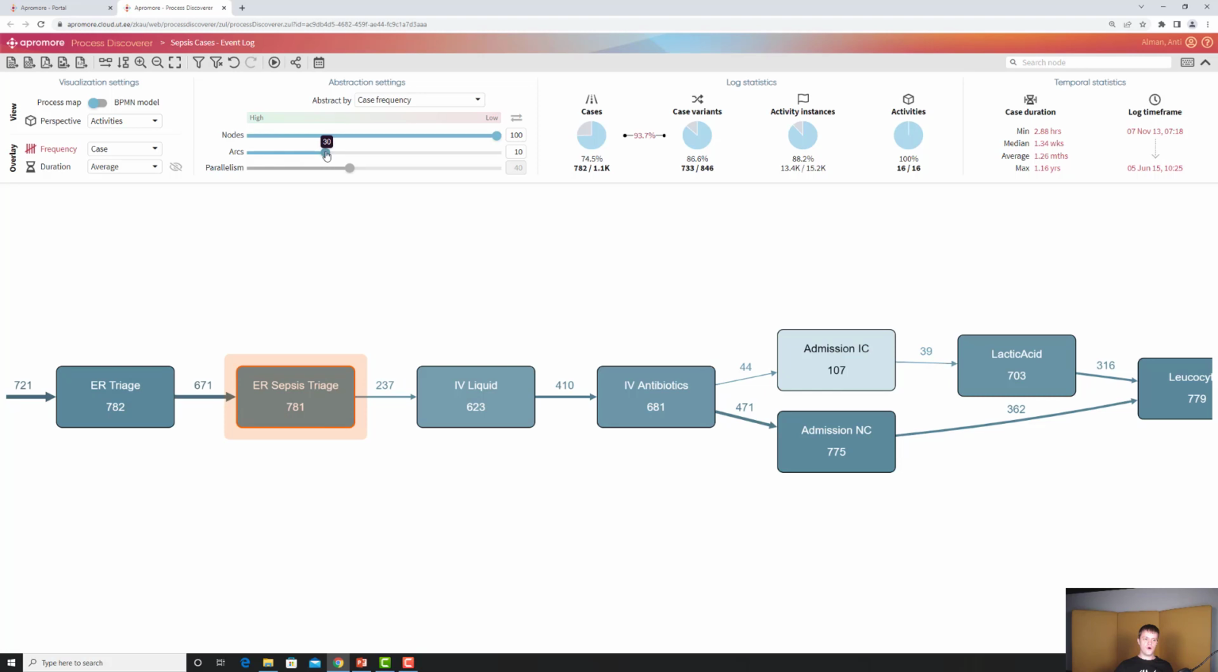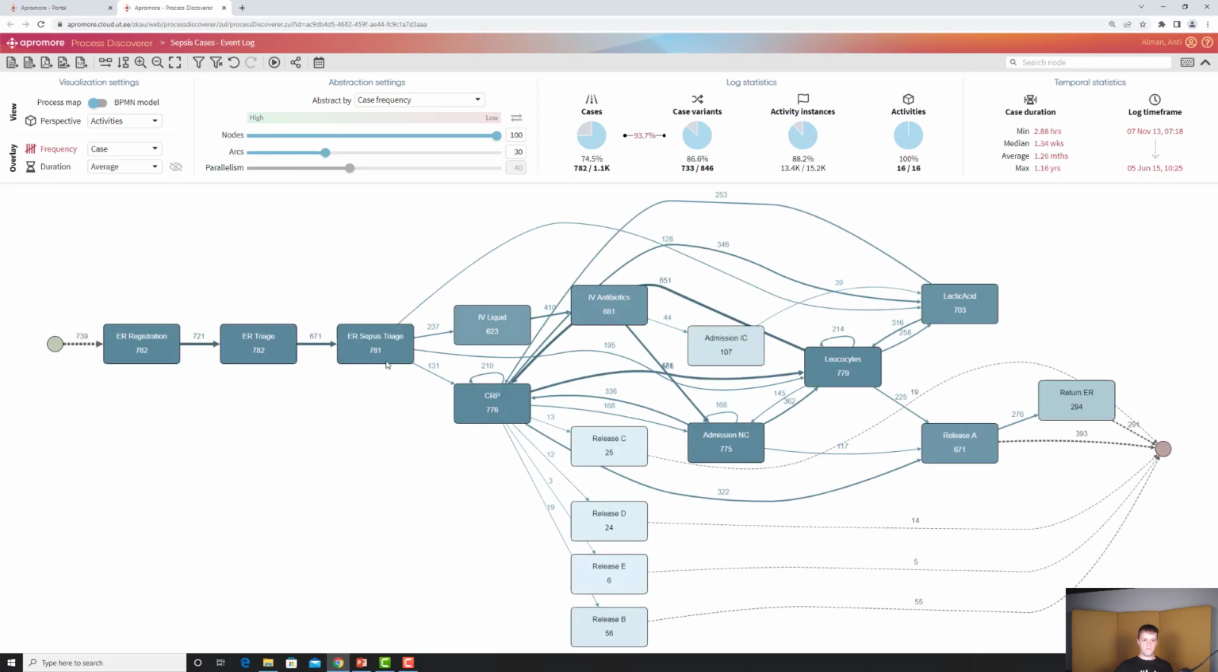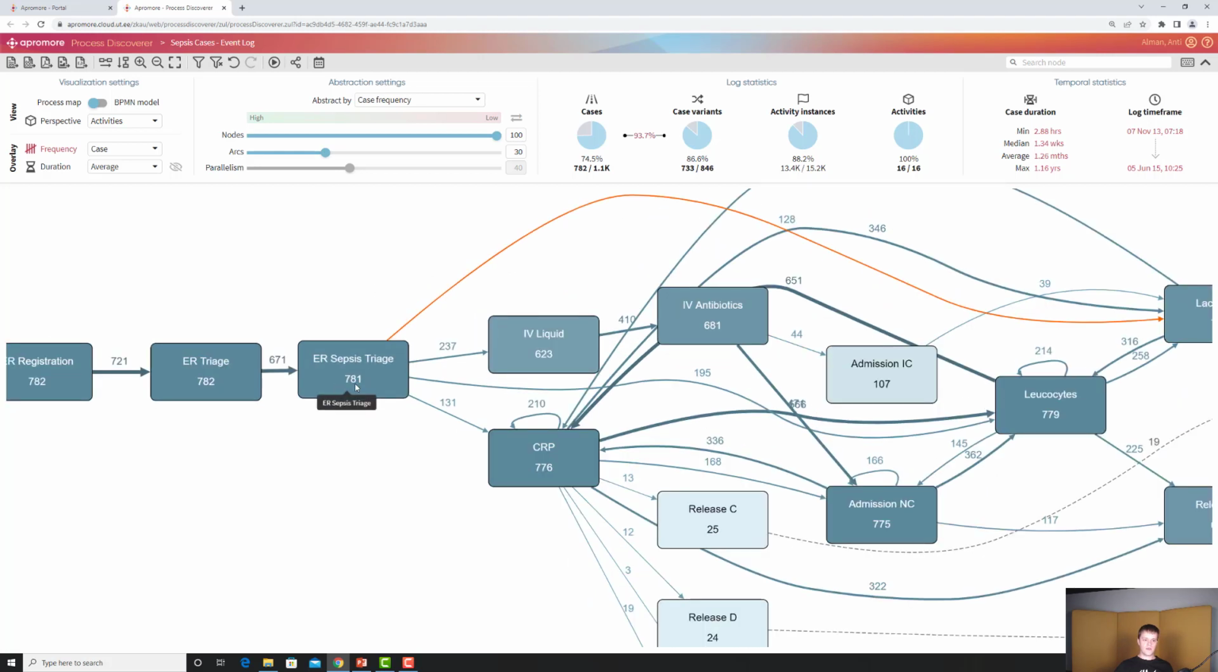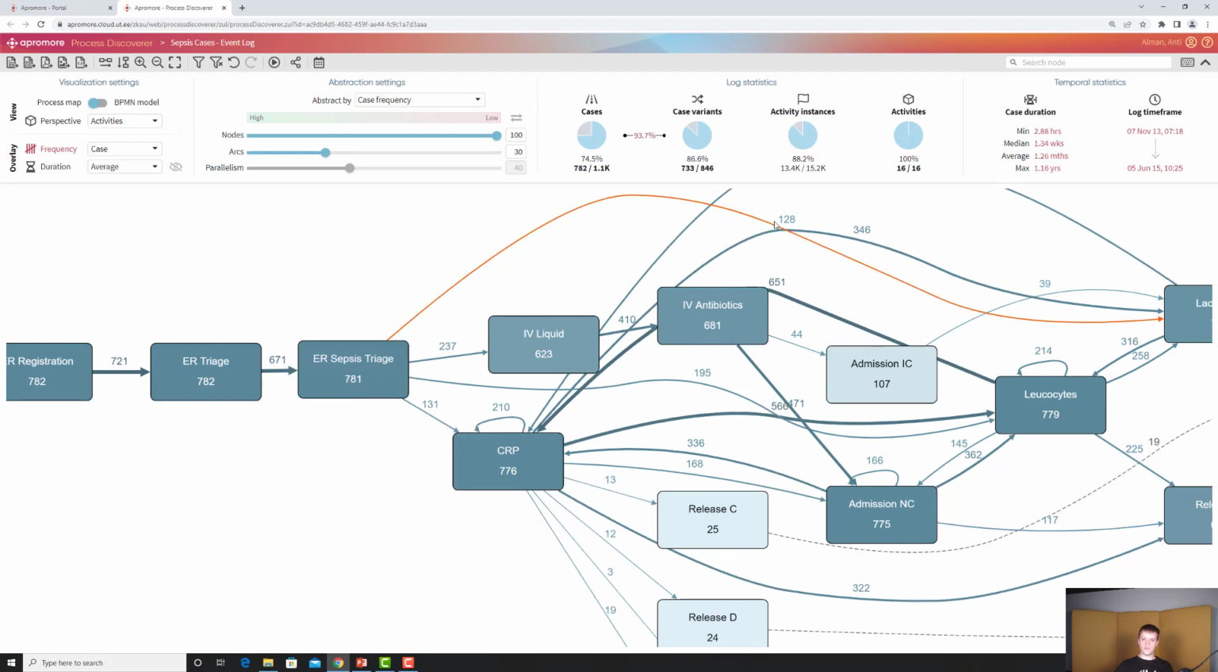So I would like to go up to, let's say, 30. And now I would try to figure out if most of the cases that reach ER sepsis triage, if the following steps are actually now represented. I have 128 here. I have 237 here. Almost 200 here. And 131 here. Something is missing, if my math is correct. But most of it is already there. So this is something that I'm quite happy with.